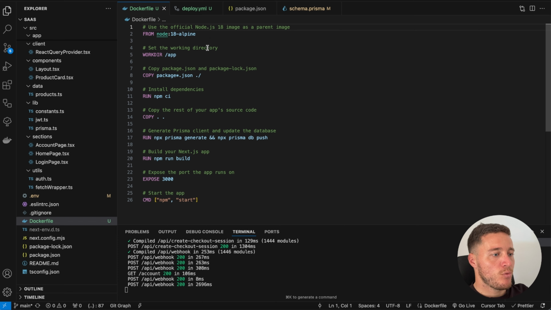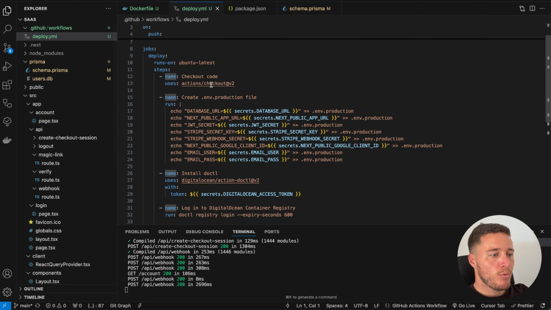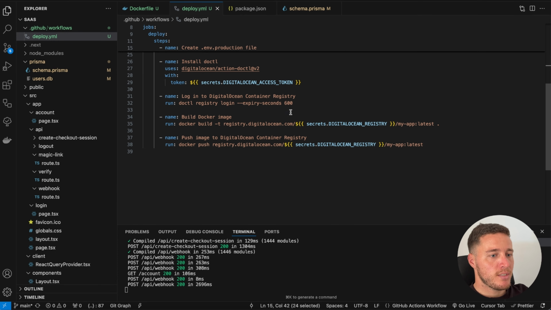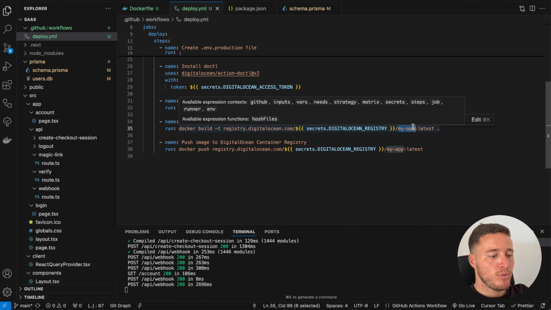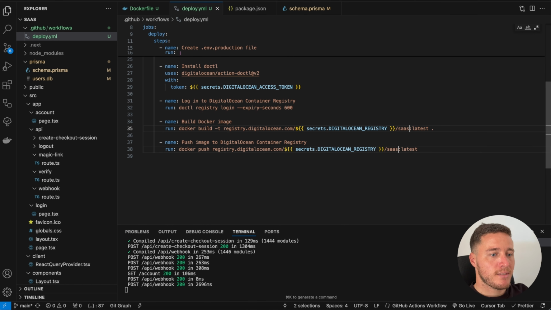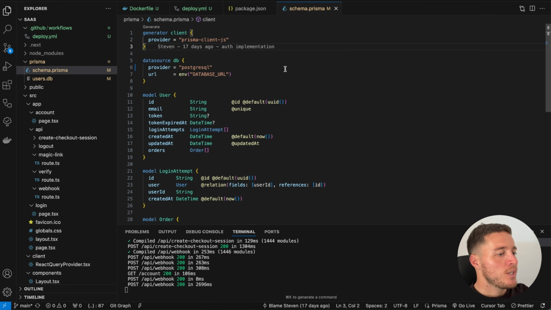I'm going to save. So we are good. Now in the deploy, we have our env production. This is good. My app, so what I'm going to do, I'm just going to rename this into SaaS. Okay. The schema is also good. So now as you can see, we are set up for the changes. So like I said, it was very quick. It was very simple and just took a few seconds and we are good to go.